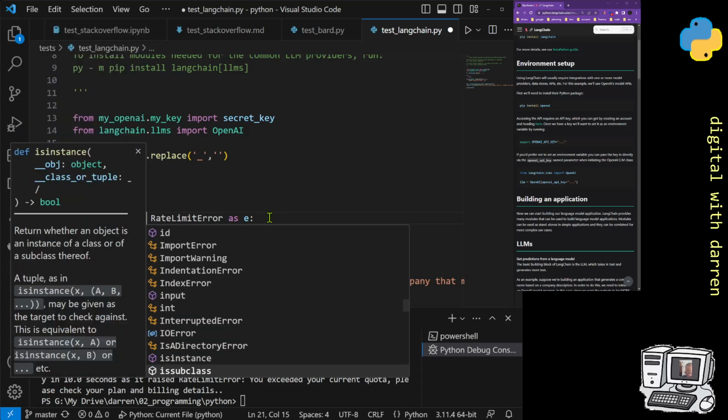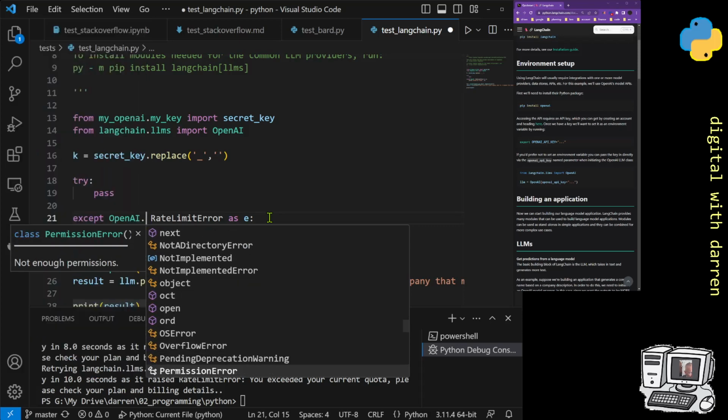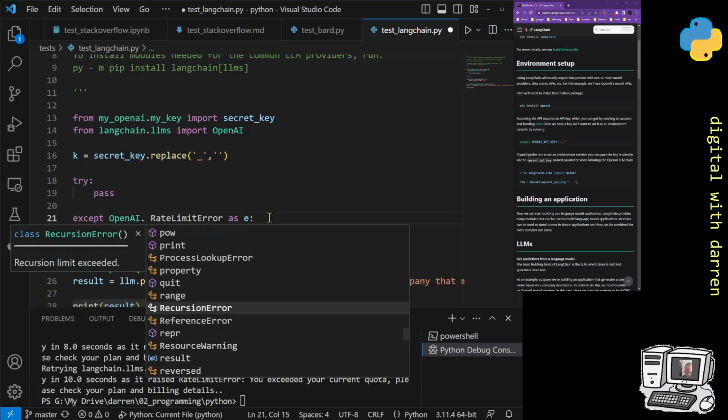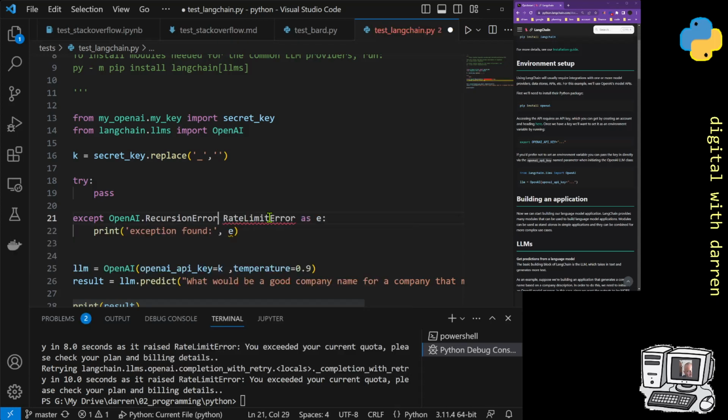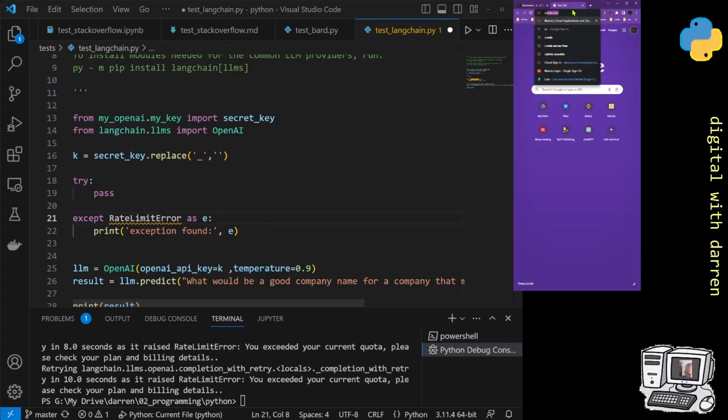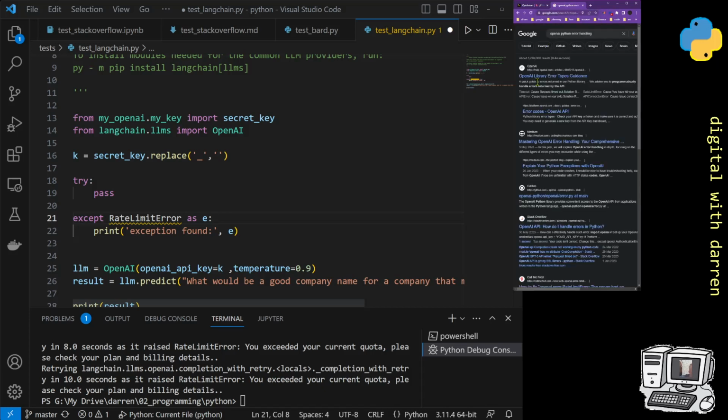Import error. Just out of interest. Oh no, okay, fine. This is just standard errors that come with it. I could look up OpenAI errors. OpenAI error handling. OpenAI library error guidance.